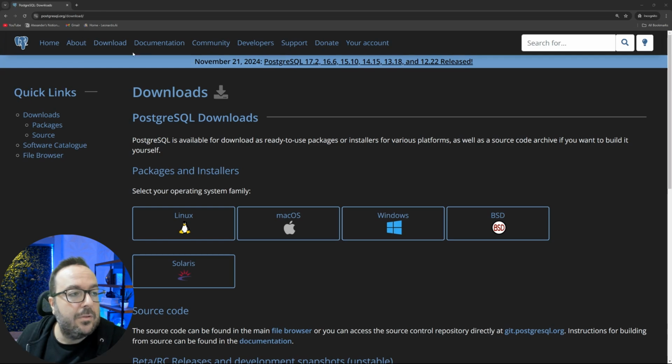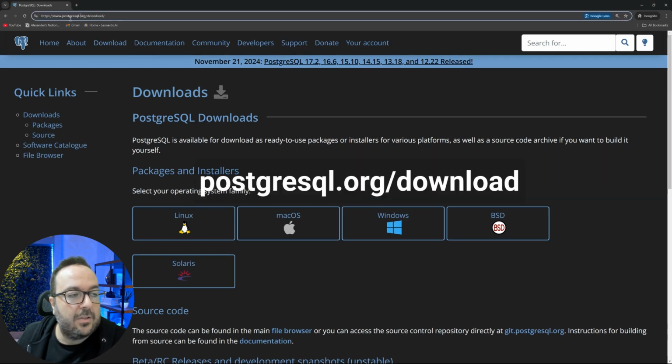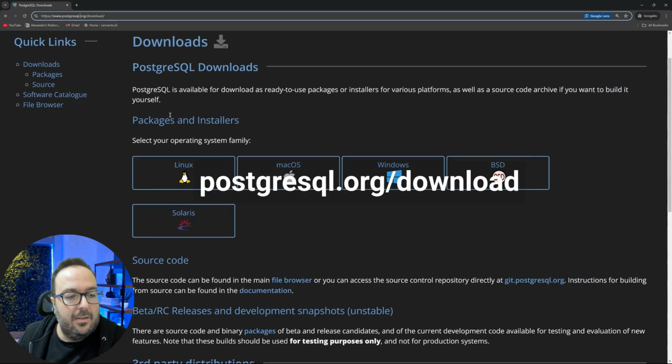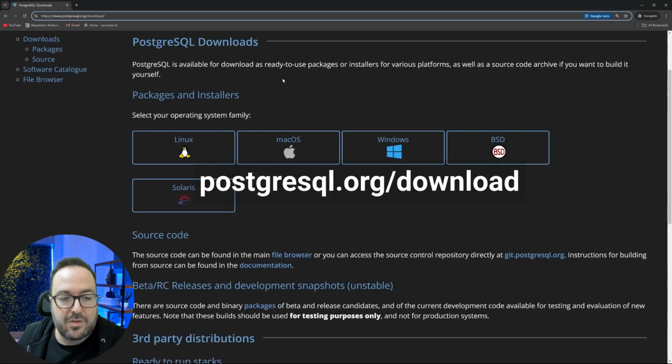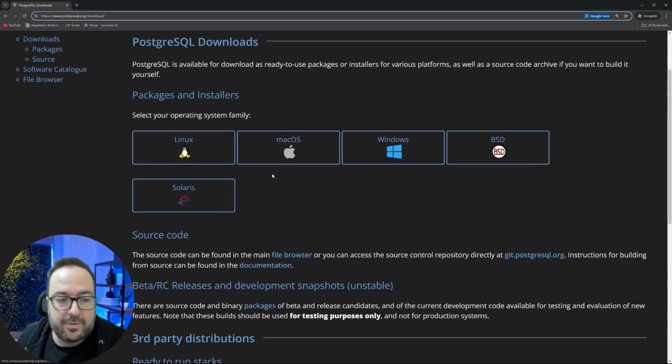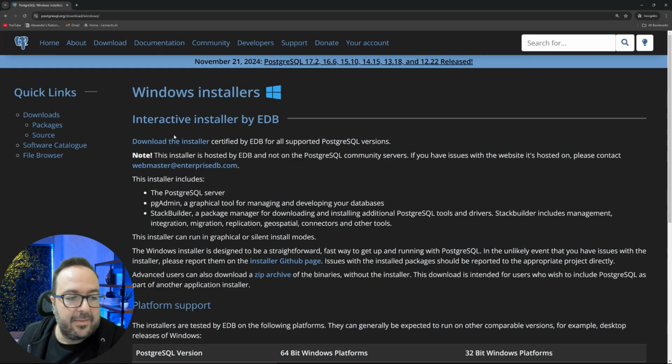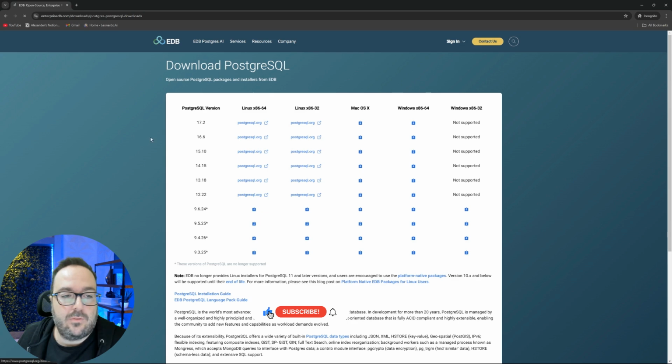The first thing that we need to do is to navigate to postgresql.org/download. Scroll it down and find the operating system that we're using. Right now I'm using Windows, but it's going to be the same for macOS. Click on the Windows icon and then click on download the installer. Choose the latest one for your operating system. In my case, it's Windows.